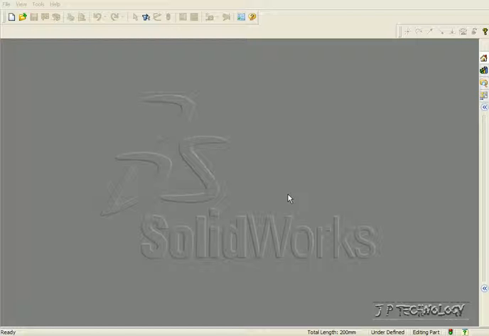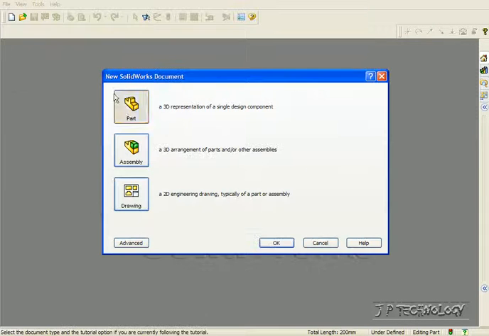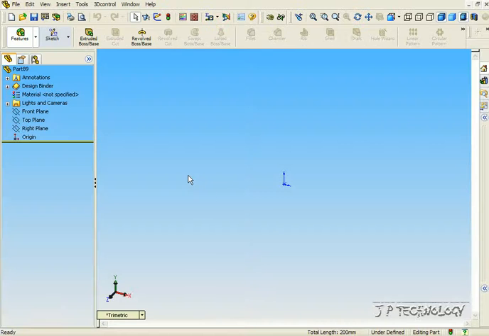This is tutorial number 147, and it covers how to optimize your sketches using the center of gravity feature within SOLIDWORKS. Now to start off, let's open up a new part file. Let's click File, click New, click Part, click OK.